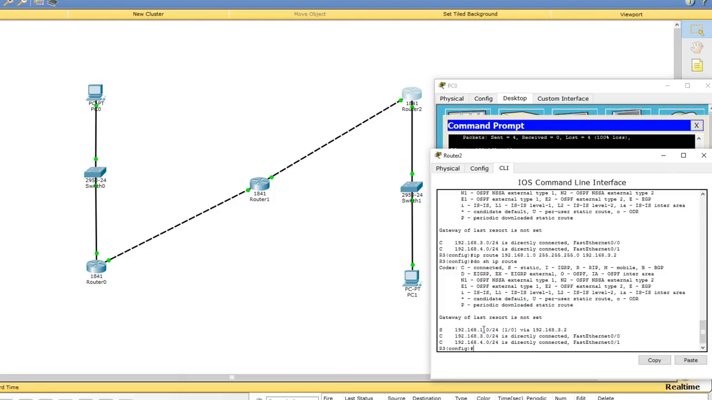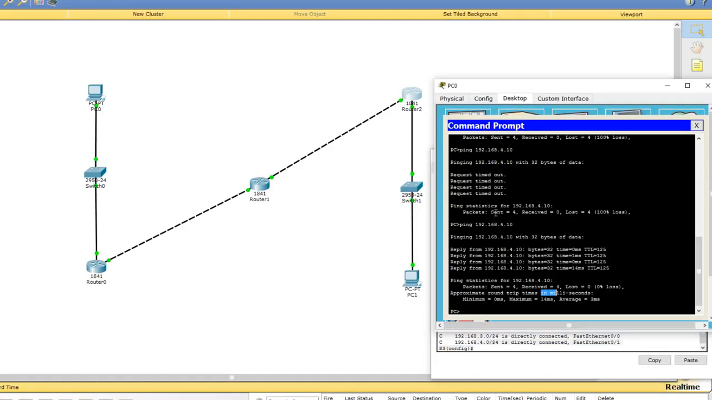That means this device needs to know how to reach the end, that is 4.0, and this device needs to know how to reach the 1.0 network. Okay, let's look at that. Now this device, let's call it PC1, is successfully being able to communicate to PC2, which is here, right? It is going through all these devices. Now let's look at this.